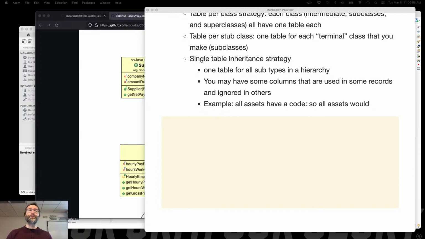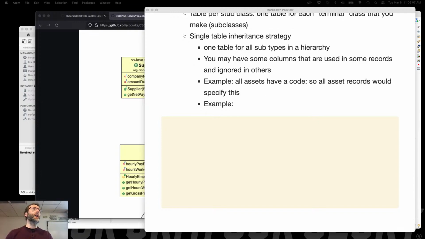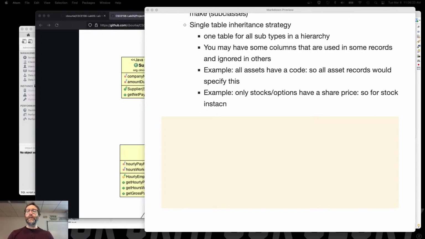Another example. What is something that's unique to a stock? Only a stock has a share price. Only stocks, options have a share price, right? So for stock instances, it is present. For non-stocks, right? What's something that's a non-stock? For property, say, how do we designate that this thing is not there?